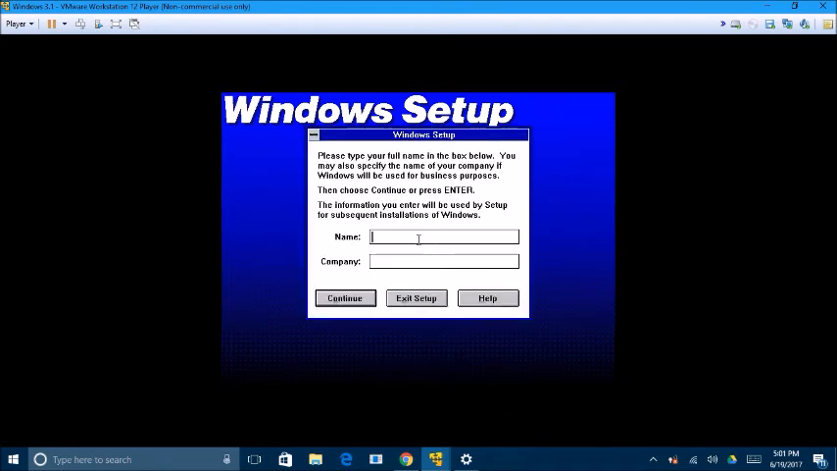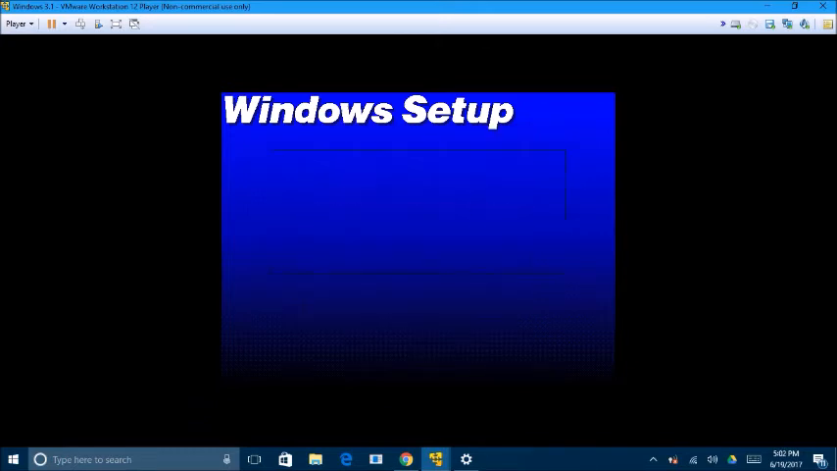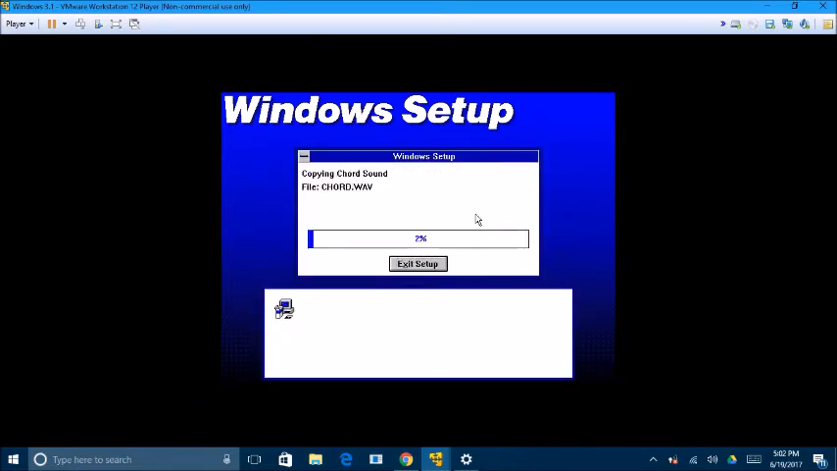And just enter your name, so I'll type in AFZ Film. Then enter the workgroup. I'm pretty sure you can enter anything, but I'm just going to enter workgroup just in case. Yes. And right now, it's just going to do all this stuff.